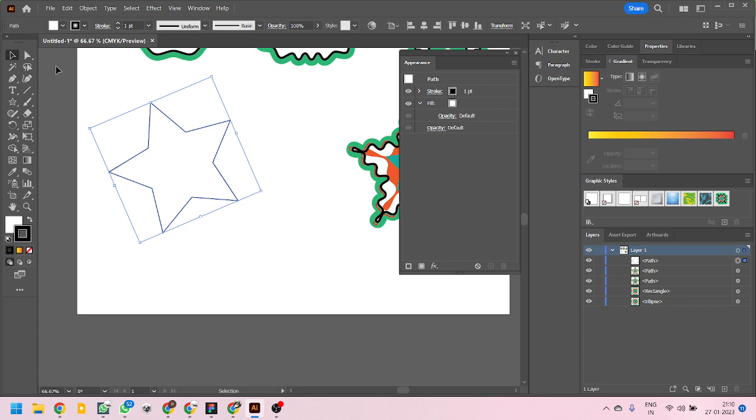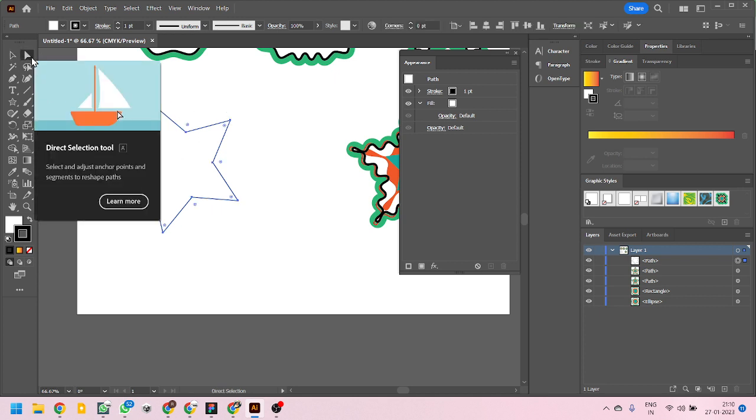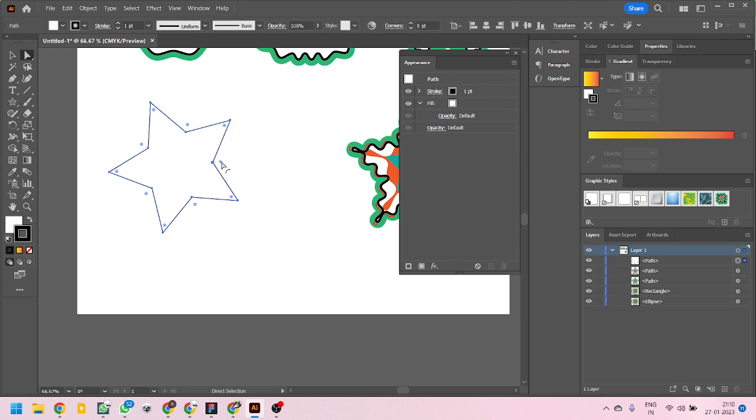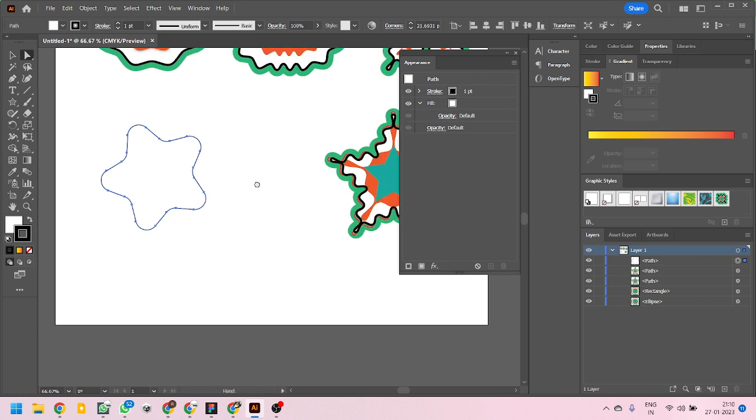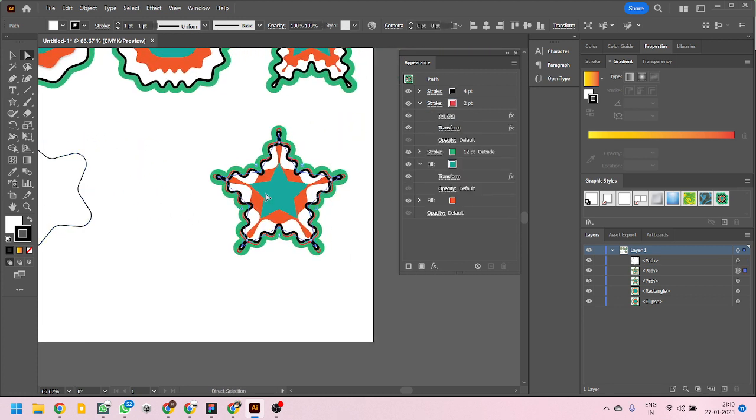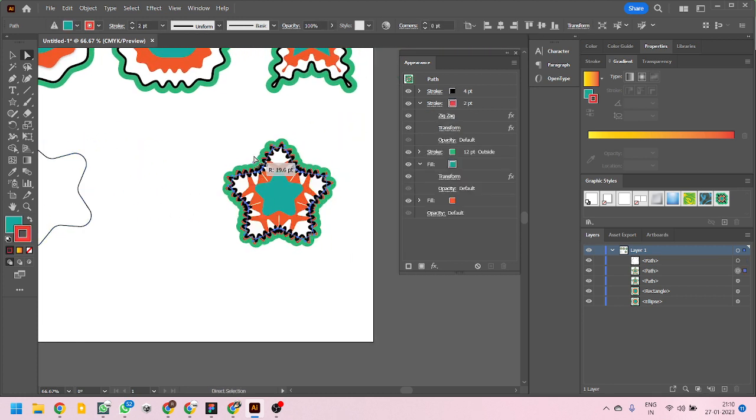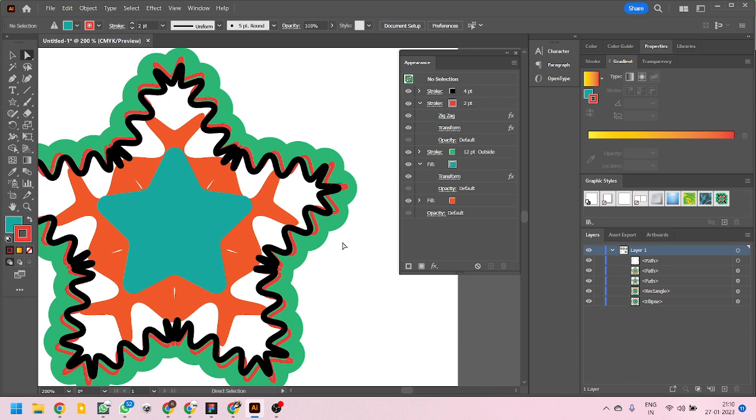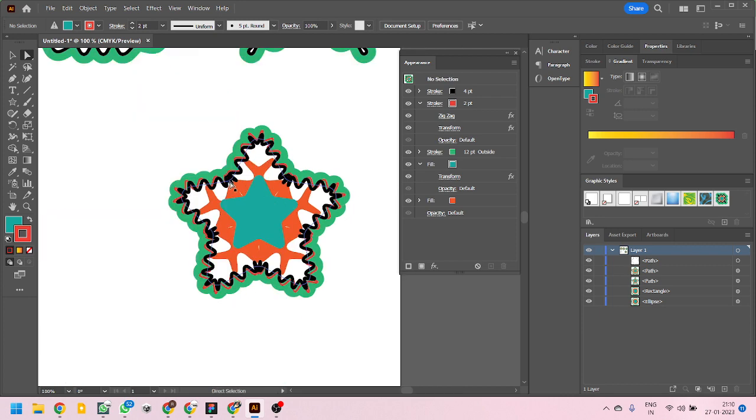And let's have a look at these options. If you select the direct selection tool, then you have these control points to change the curvature of the star. Now the way it works here, the same way it's going to work here as well. So I still have the control over the curvature of it, and then you can get really interesting shapes.